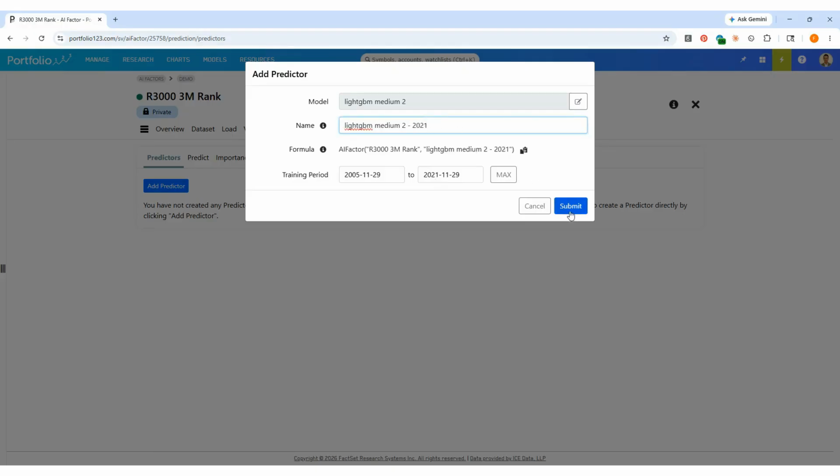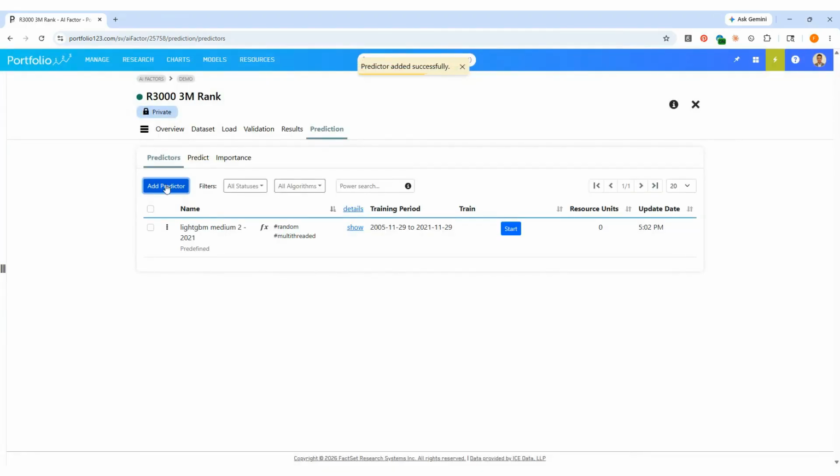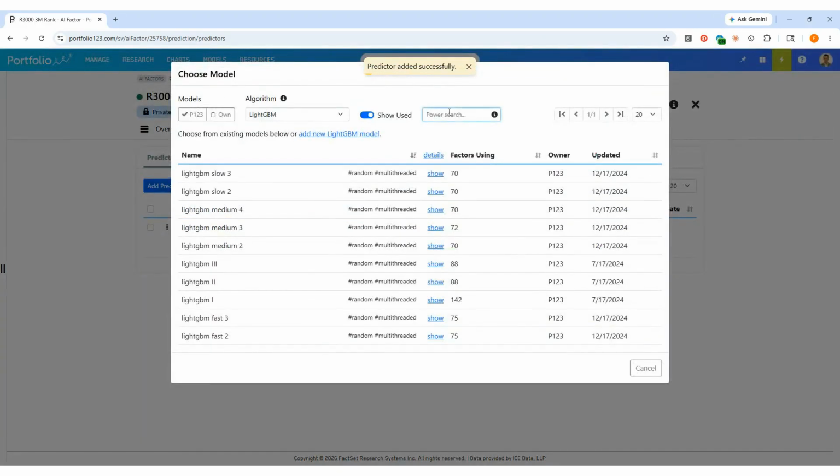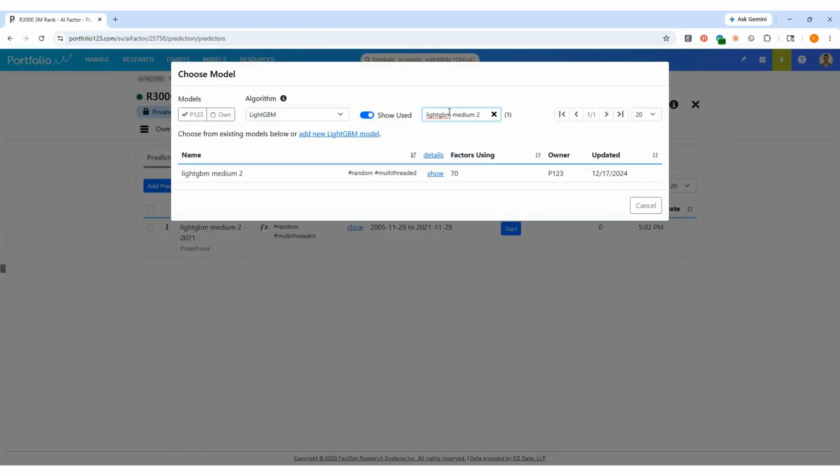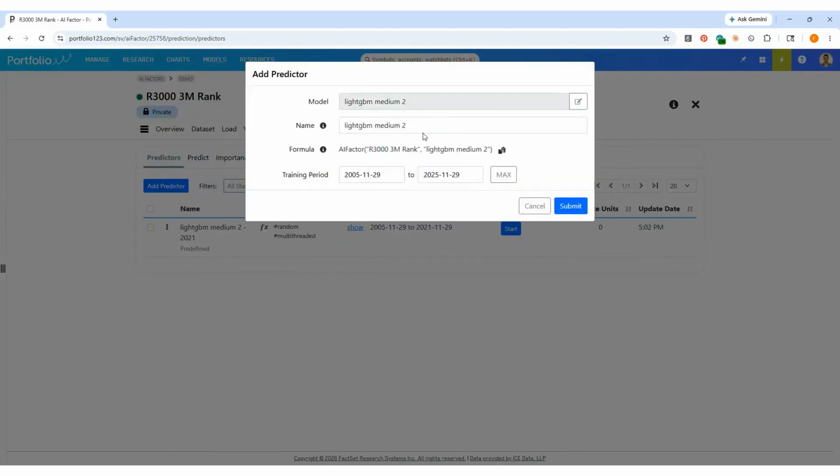Second, we'll repeat the process, but this time we'll hit max to train the model on the full historical dataset right up to 2025. With both predictors set up, we have one perfectly primed for screening tests and another fully updated for live market deployment.